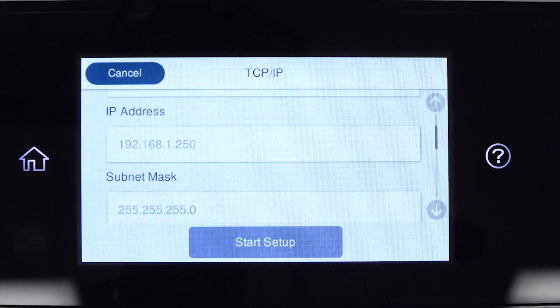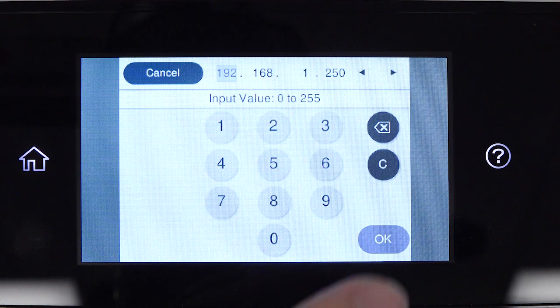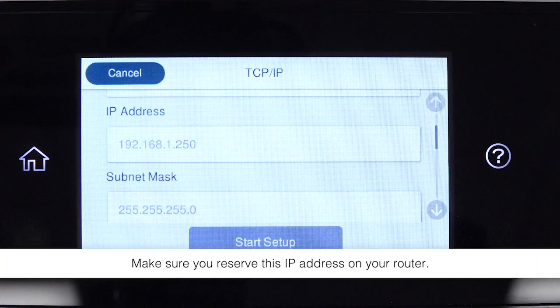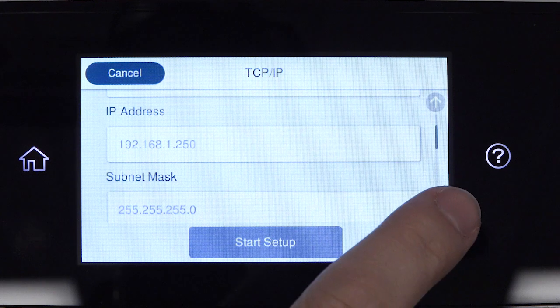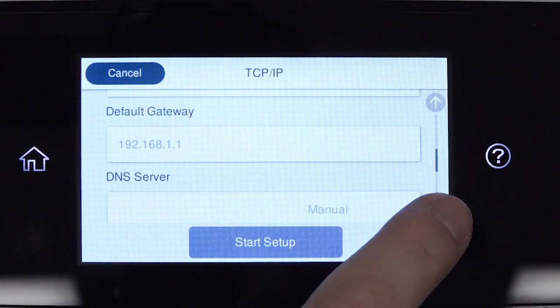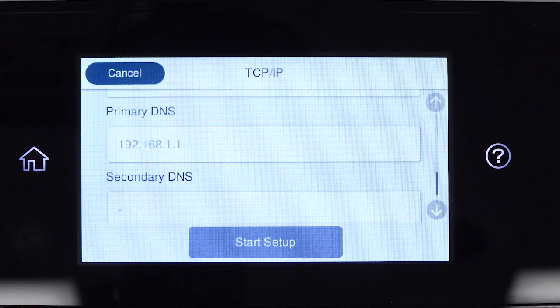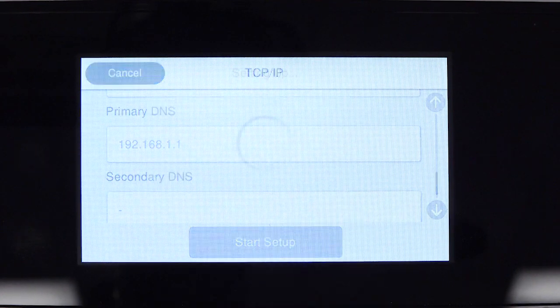Select the IP address field and enter the static IP address you want to use. Set the subnet mask, default gateway, and DNS settings as needed. Select Start Setup.